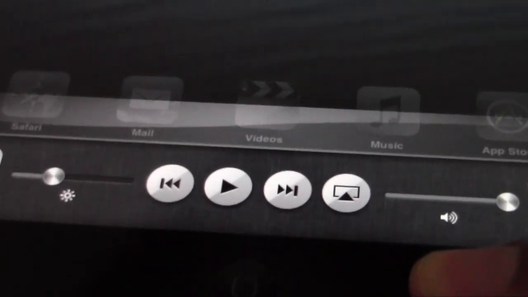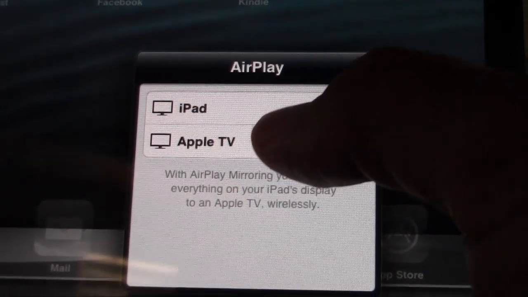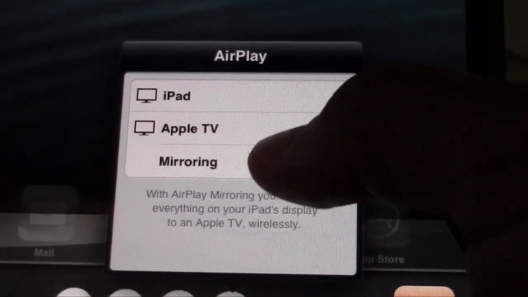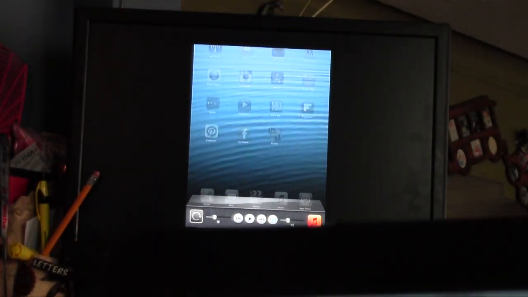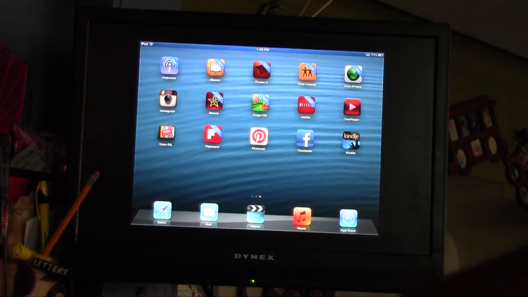So make sure that that is that, and go ahead and tap the button, and then you want to tap Apple TV, and then you want to turn on mirroring, okay? And watch what happens. There it is. And now we are mirroring to the TV, and it does support landscape.